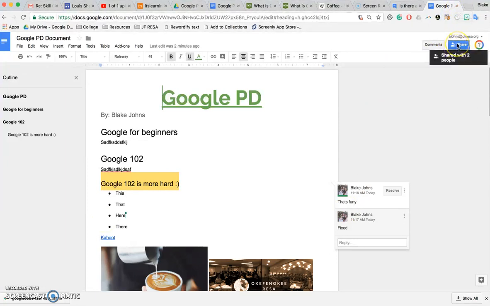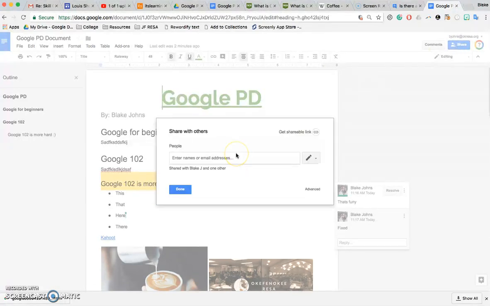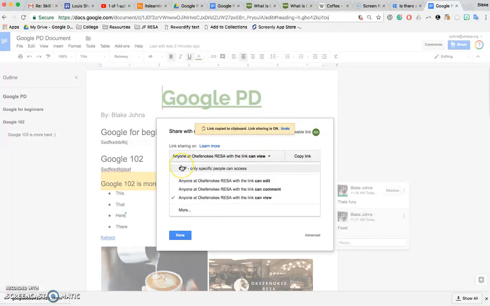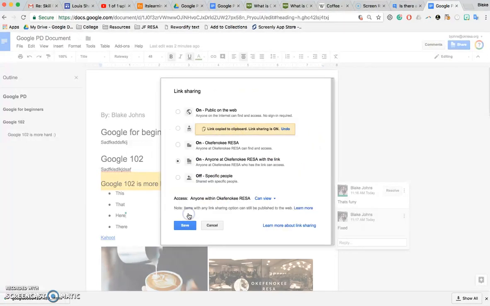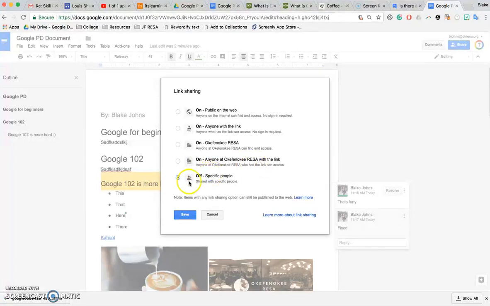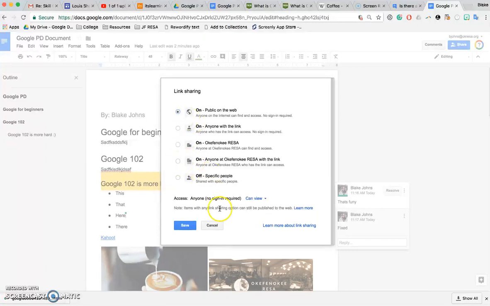Lastly, let's talk about the sharing feature. When I click share, I can get a shareable link, again, just like we did in Google Drive earlier. And you click more, and you can actually pick from the different ones that I want. Just like in Google Drive, I can make it public on the web, anyone with a link, anyone with a link at my organization, or off, where only the people I share this with can actually look at it. So it's just really dependent on what you want to do.